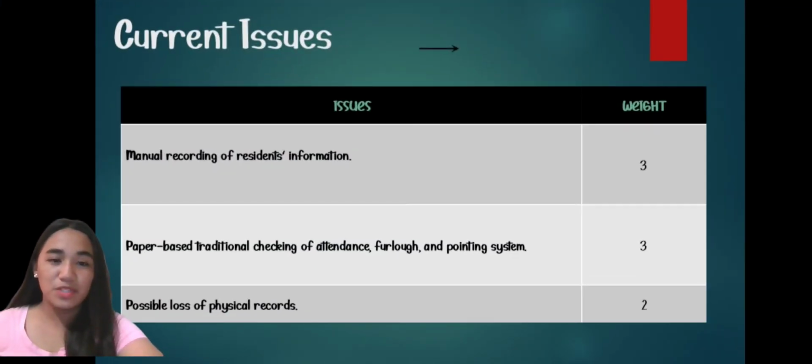We came up with the top issues encountered in dormitories. First is the manual recording of residents' information. Its equivalent weight is 3. Next is the paper-based traditional checking of attendance, furlough, and pointing system. Its equivalent weight is also 3. Lastly is the possible loss of physical records. Its equivalent weight is 2.